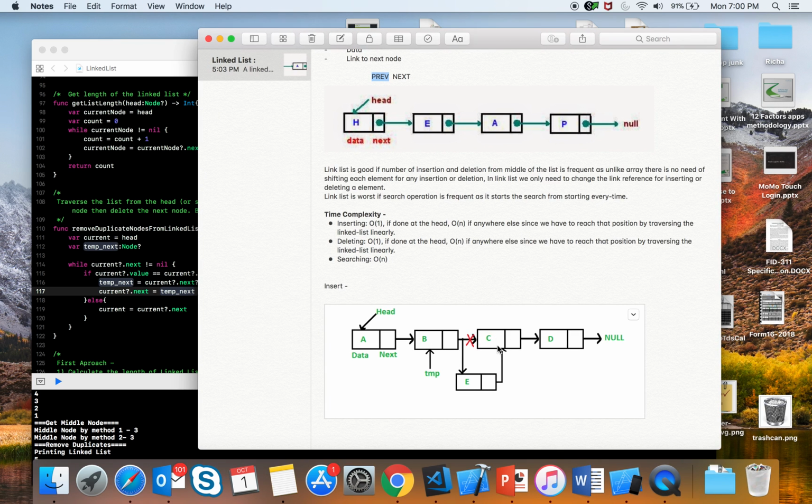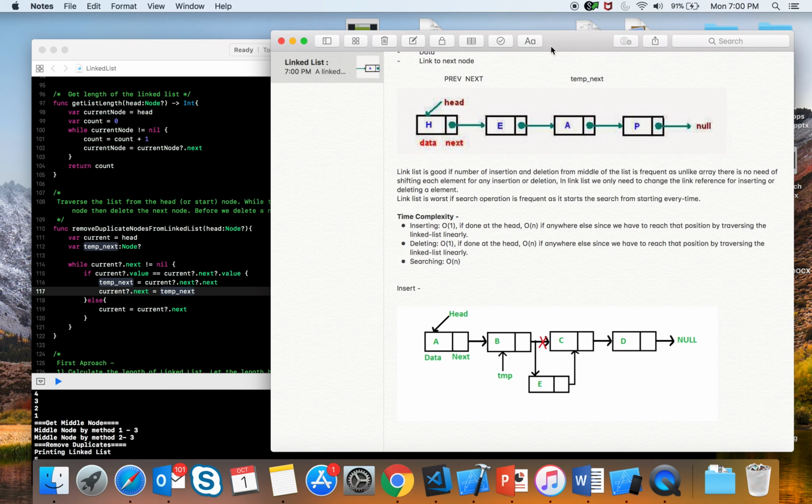So let me just explain a little bit more. If you want to delete this, what we will do is, this A has the address of B, right? So let's say our pointer is called temp next. In temp next, we are putting current node dot next, right? This is the current node, and the next node is this, and in this next we are holding the pointer of this element. So we will store this address in temp next. This is what we are doing over here in this line.